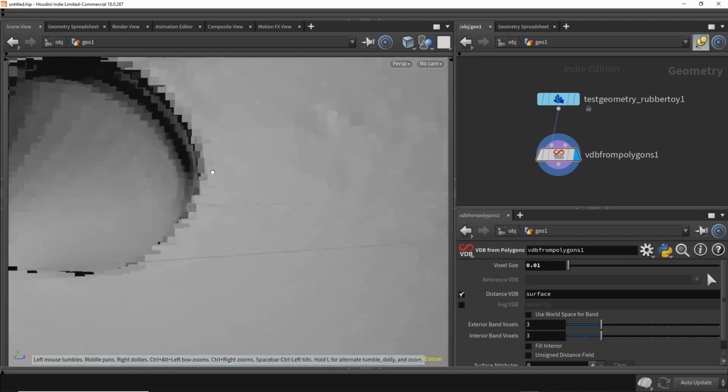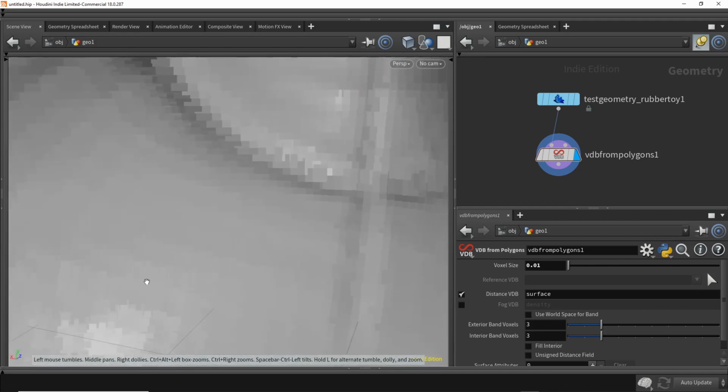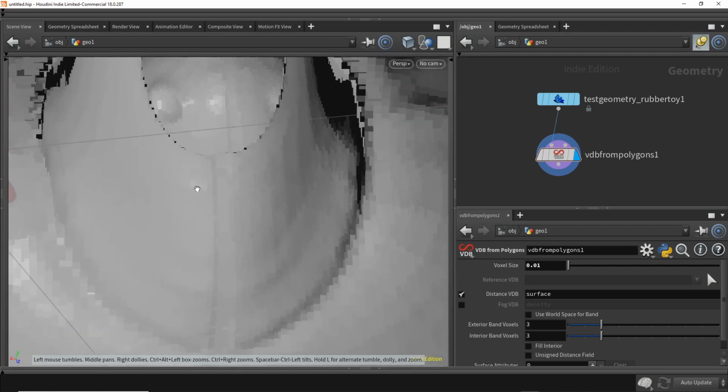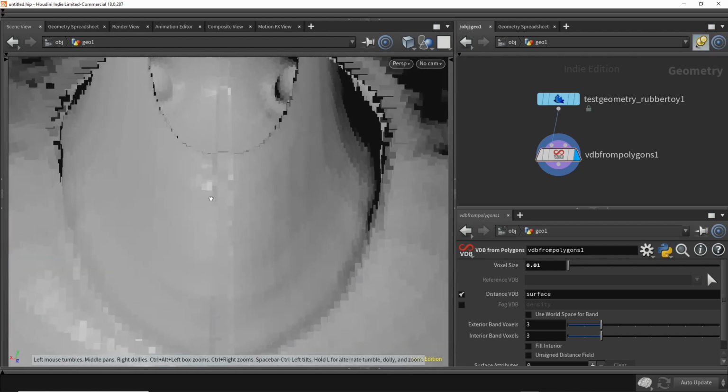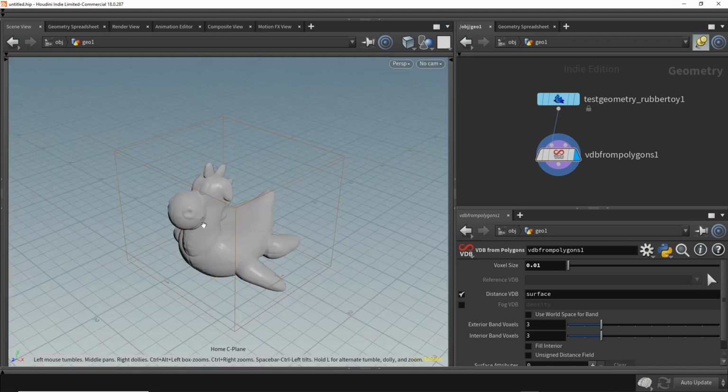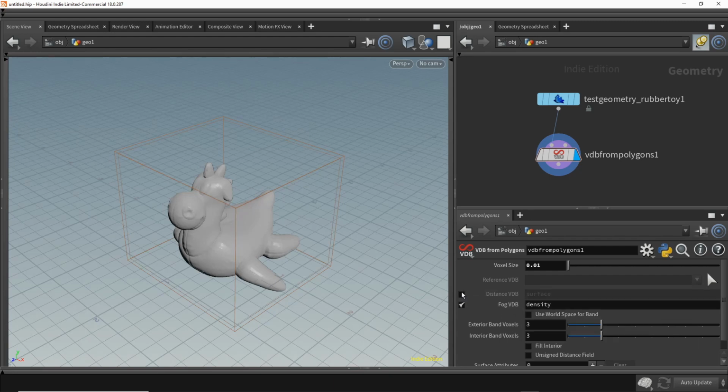So where is the head? I think there it is. I think that would take us into the head of this rubber toy. The point being, this is a hollow volume. If you want a solid volume, you would create a fog VDB.